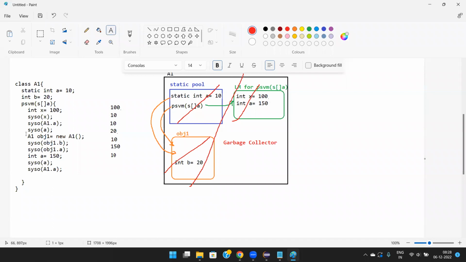Okay, good. So A1 obj1 equal to new A1. Now tell me what this new A1 will do. Any idea, guys? New object. New memory. That is the object, it's been created. Now, what is the name of the object? obj1. So the reference here is obj1.